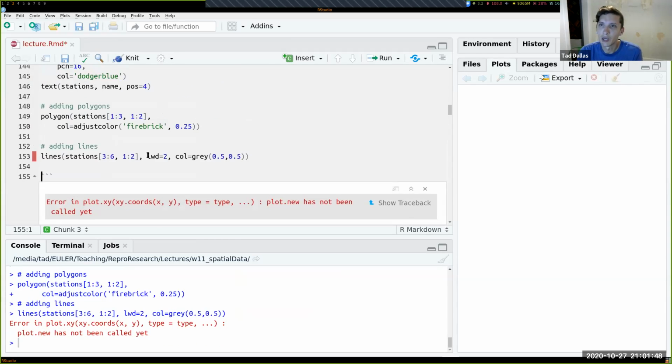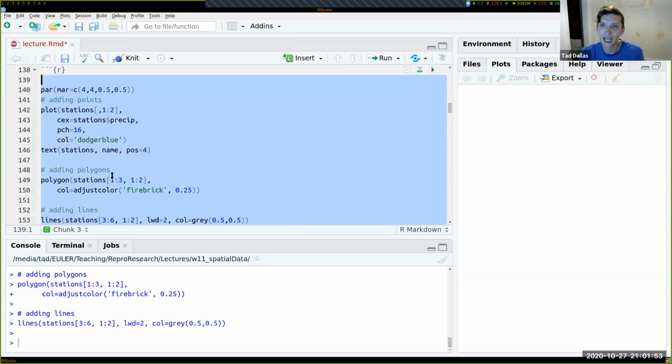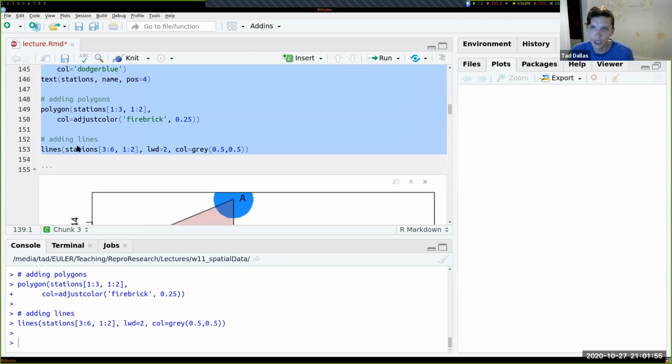And then it says plot.new hasn't been called yet, so I'm just going to run this entire code chunk, and hopefully we'll make the plot with the line data as well. And so here, I'm representing vector data in another way. At first I represented it simply as point data, where we plotted points and sized them by precipitation. Then I added a polygon, which is this triangle between sites A, B, and C. And now I'm adding a line in between sites 3 through 6.